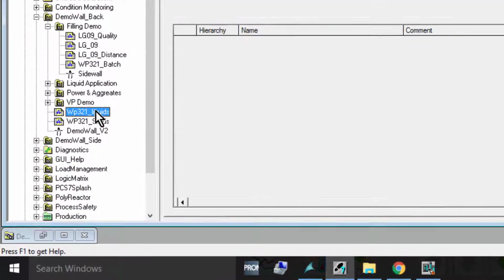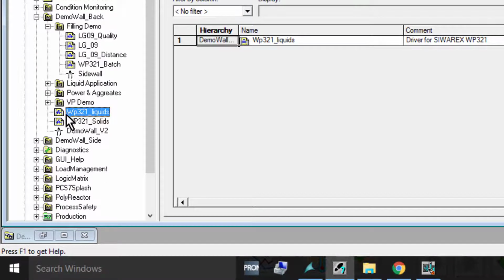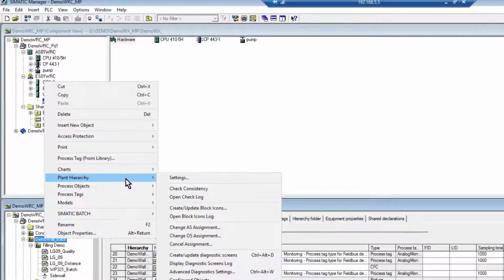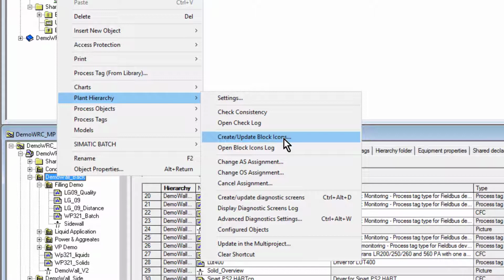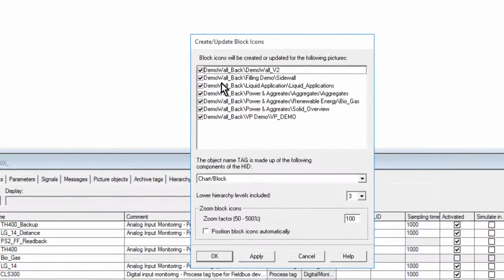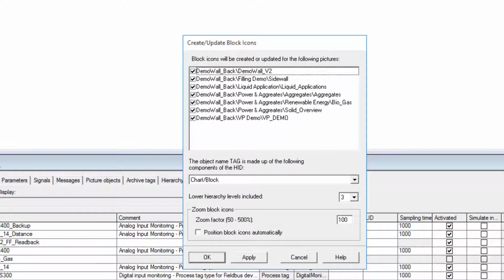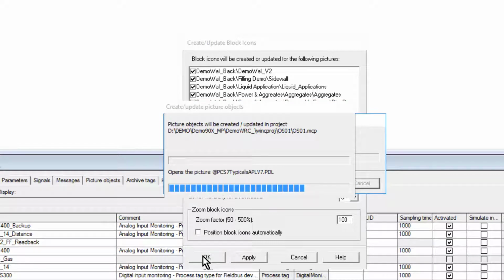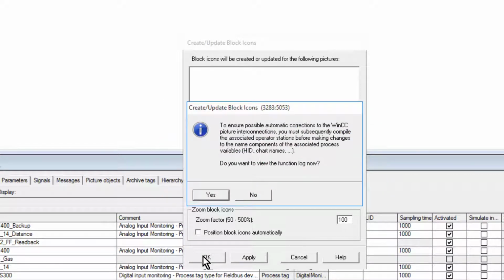I can see that it's added my device. If it needed downloading, there'd be a little black arrow. So what we're going to do now is generate the graphics. So we go to plant hierarchy after right clicking the folder, and you'll see here create update block icons. Okay, and I've selected it to only do demo wall back rather than the whole project. So I can look at the function log to see if there's any errors.